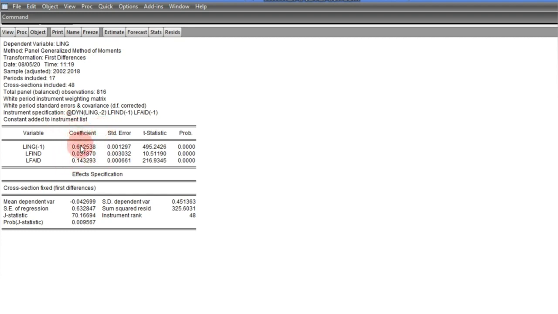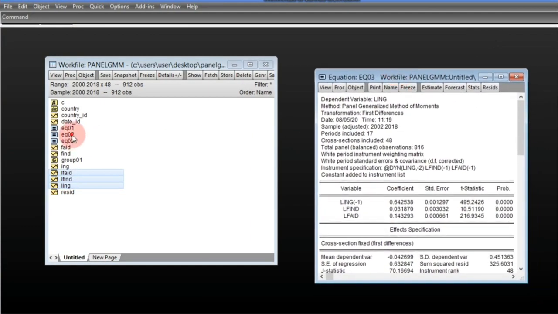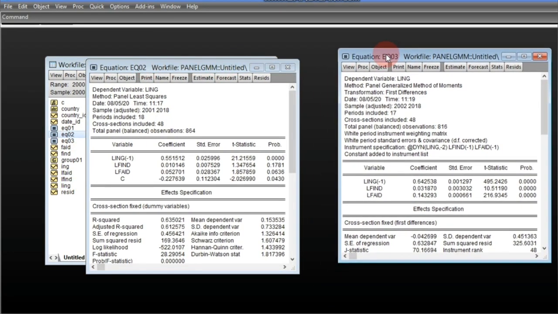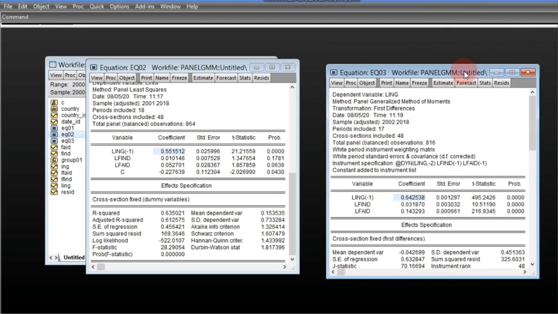Okay, now if this parameter is less than what is obtained from the fixed effect model, we can say that the first difference GMM has downward bias. So you can see that this is greater than this. This is telling us that for this particular panel setting, the first difference GMM has no problem. So we can safely work with first difference GMM.